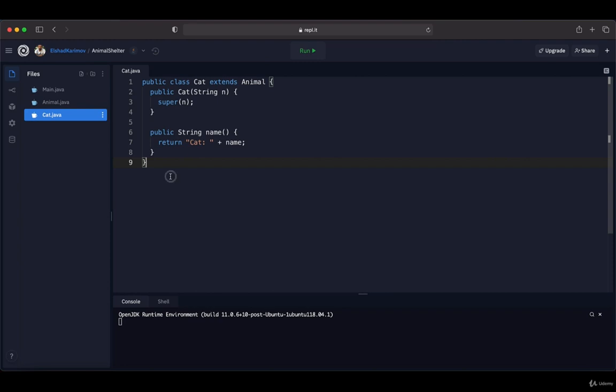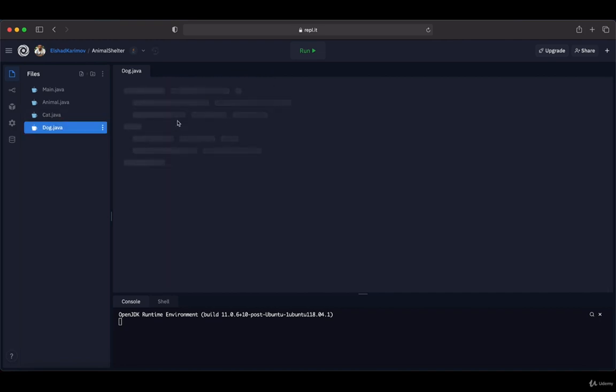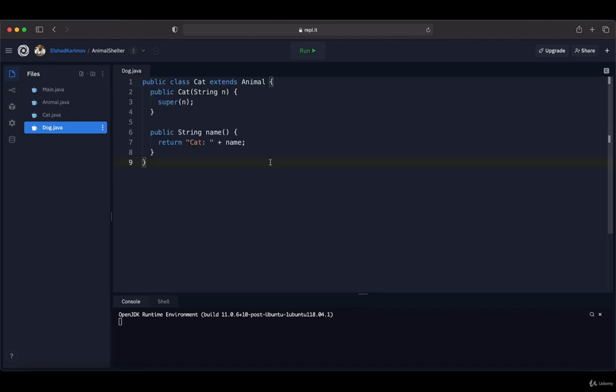Similarly for dogs, we are going to create a similar type of class. So I'm going to copy this code from here and create a new class, which will be dog.java. I'm going to paste this code here and change it for dogs. Instead of cat, we are going to put dog, and it's going to extend the animal class. Here also we are going to put dog because this is the constructor for the dog class. Then we have to change this part also. We have to return dog in this case, so it's going to return dog plus name. Now with this, we have completed creation of the main classes that we need.